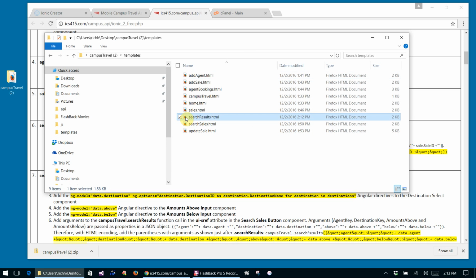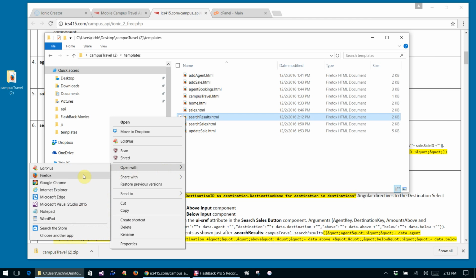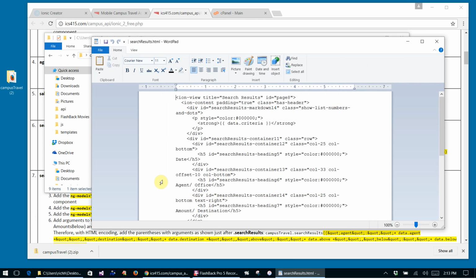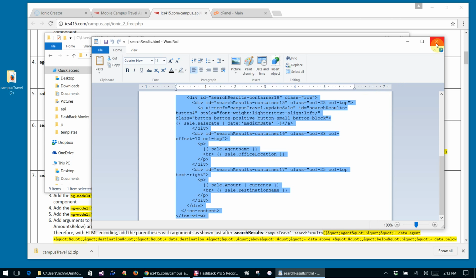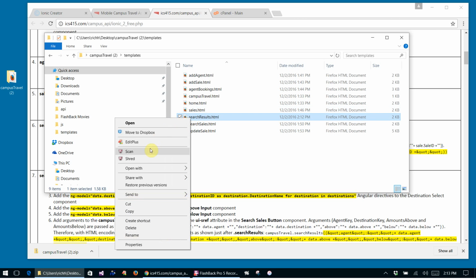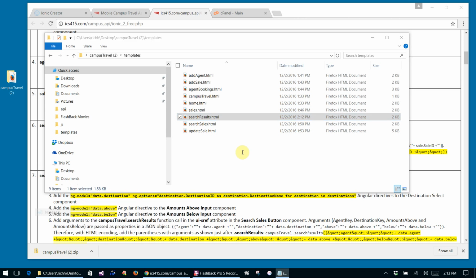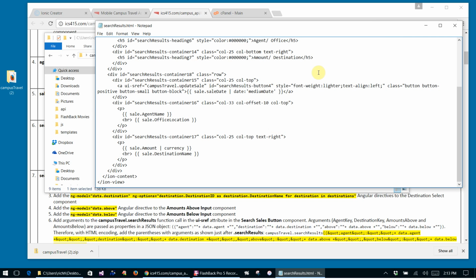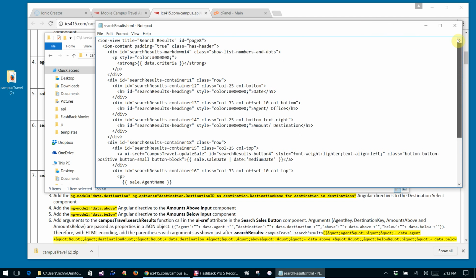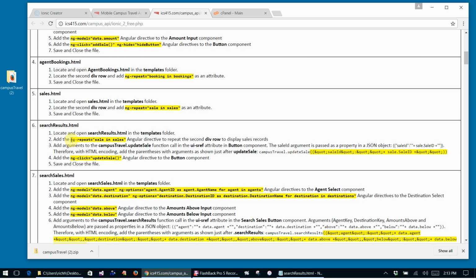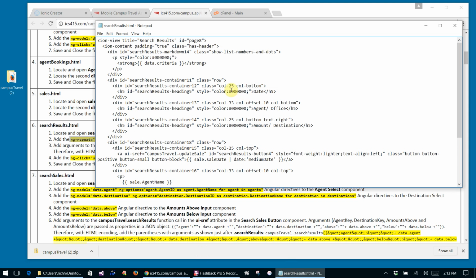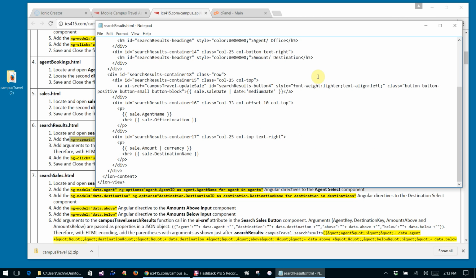And so let's click here. Okay, and the first thing we're going to do is find ng, put ng-repeat. This is for the second row. So that would be this second row right here.